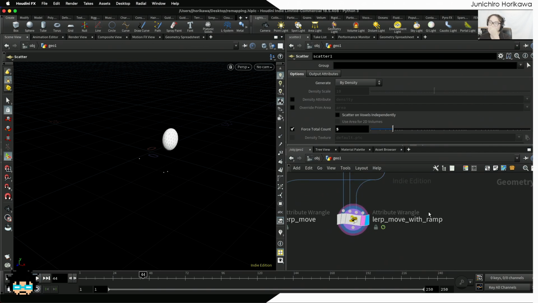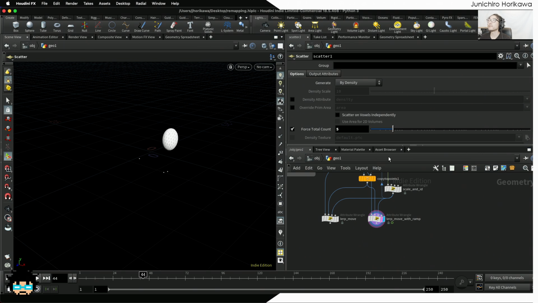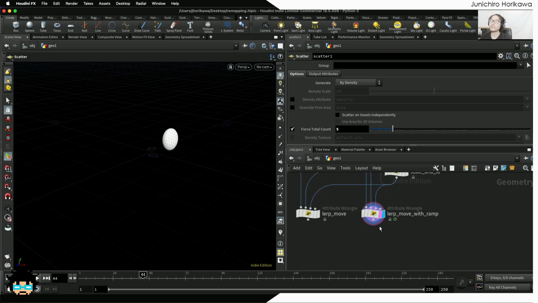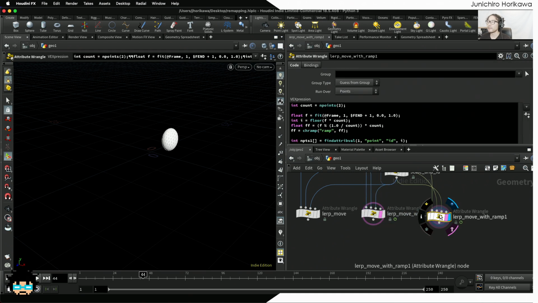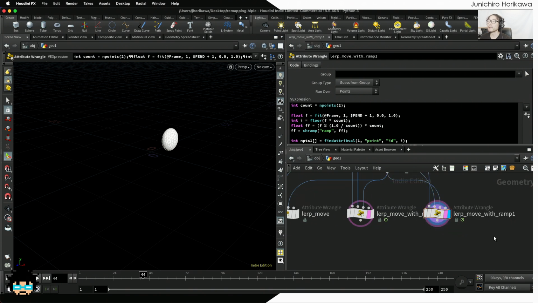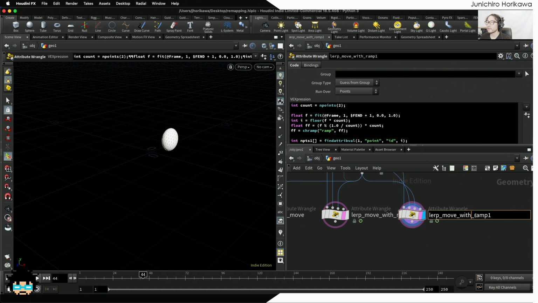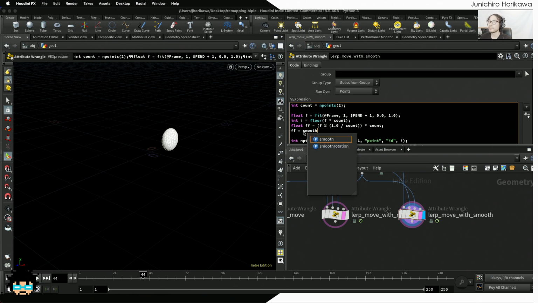Now let's also try out a slightly different function which we haven't used yet, called the smooth function, which is a simple function to create an ease in, ease out interpolation. Instead of using a ramp with your own curve, you can easily create this ease in, ease out effect using this simple smooth function. So let's name this smooth. Instead of using ramp, I'm going to use the function called smooth.